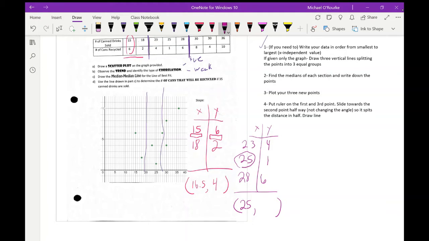Now, the Y value here is not lined up from smallest to largest, right? So we could rewrite this from smallest to largest, 1, 4, 6. And our middle number here is 4. Okay, so the median of that middle section is 25 and 4. I'm going to do this section in orange. And we have 30 and 8, 30 and 4, and 36 and 10.